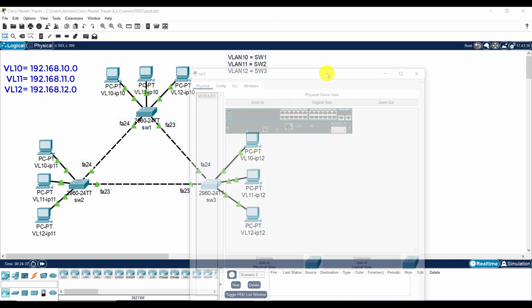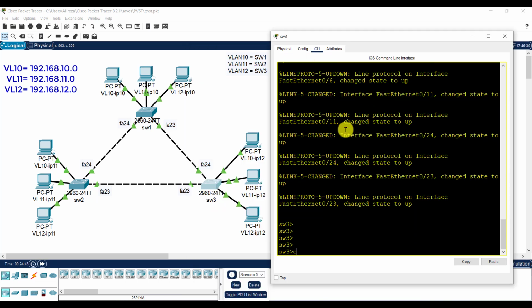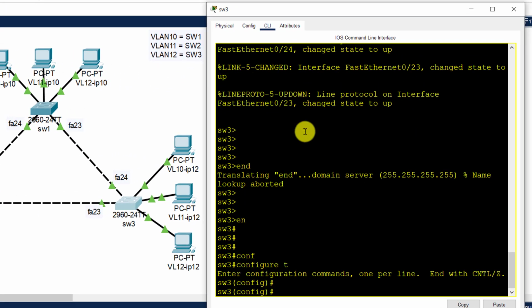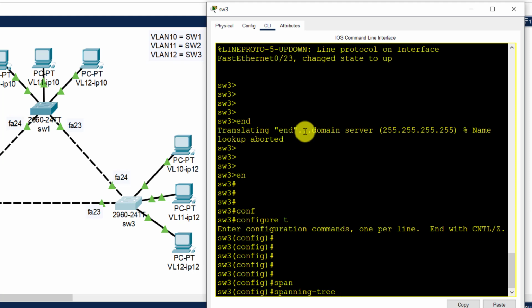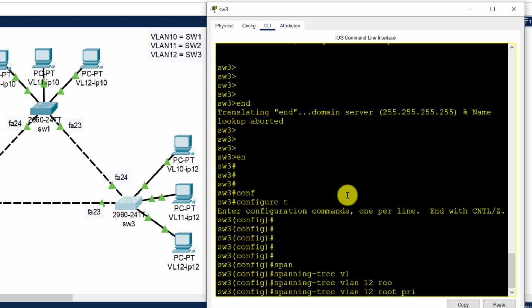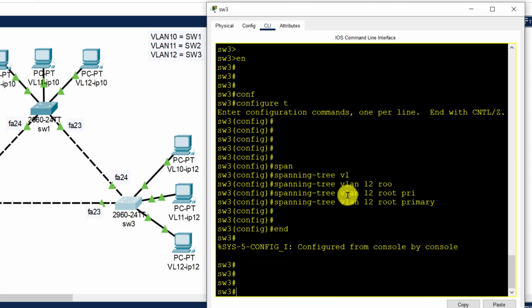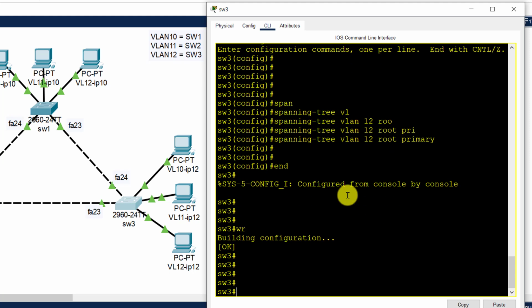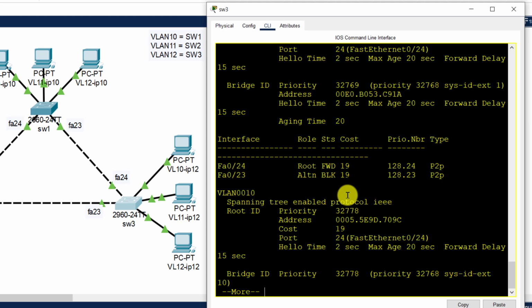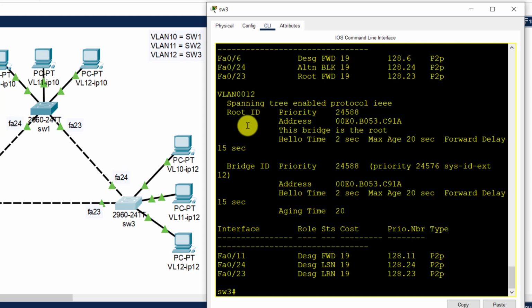Now it's time to change the root bridge for VLAN 12. Enable, conf t, and spanning-tree. As the banner says, vlan 12 root primary, right? It's supposed to be the root bridge for VLAN 12. Show spanning-tree. Now the root bridge for VLAN 12 has changed successfully.